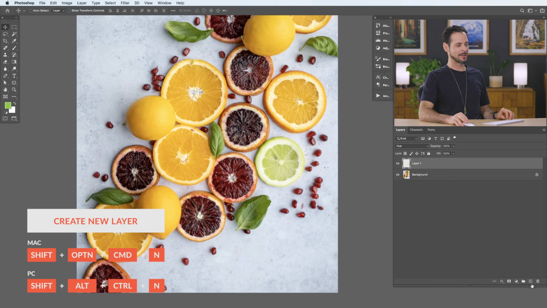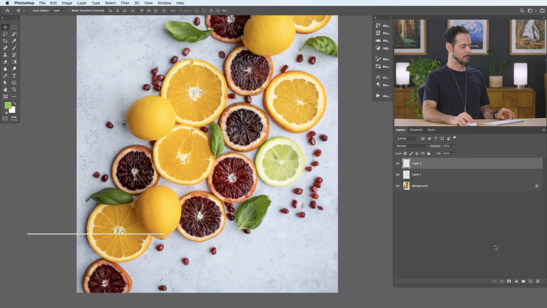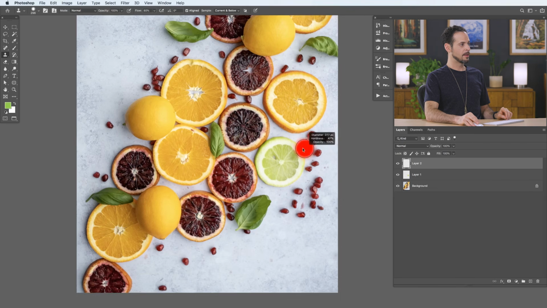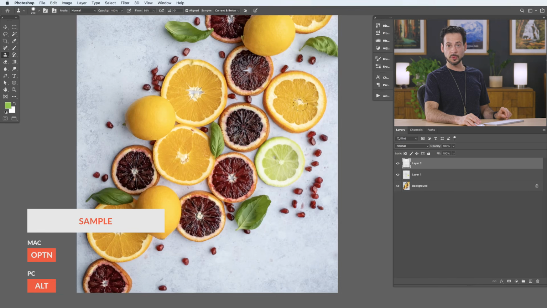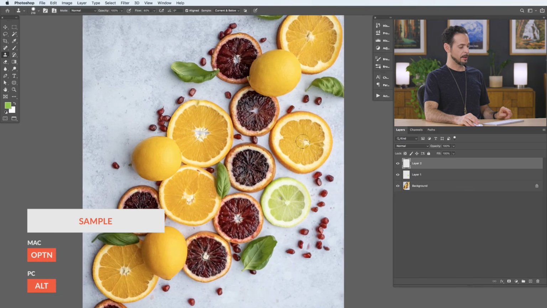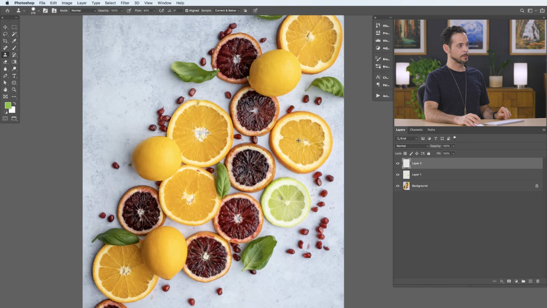Okay, or you can just click on this plus to create a new layer. As for the clone stamp tool, we want to make sure it says sample current and below, so it's going to sample the current layer and everything below it. We're going to hold Alt or Option, and that's going to sample our background layer. So hold Alt or Option and click. You'll see a little target area.